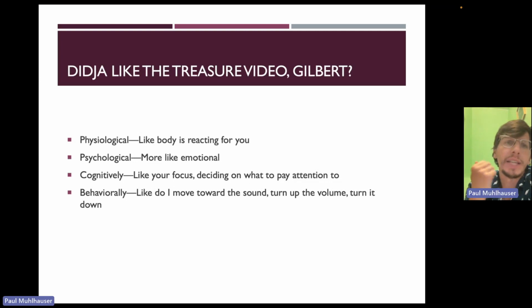A lot of you watched the TED Talk featuring Treasure talking about the ways that sound can affect you. The speaker mentioned that it can affect you physiologically, which is like the body reacting. You may not have control over it. Psychologically, and the way he was using it was more like emotional. Cognitively, like your focus, what do you want to pay attention to? And behaviorally, like, do I turn the sound up? Do I start tapping my fingers? Maybe I dance. Connotation is a really good way to control these sorts of ways that sound can affect you.